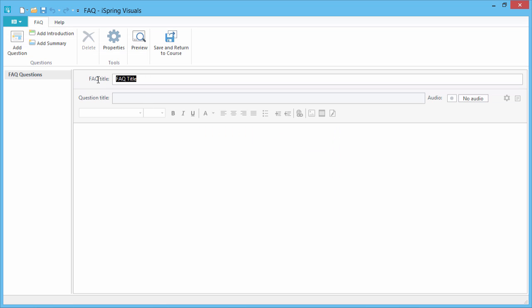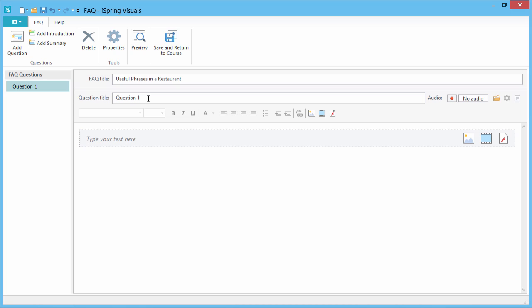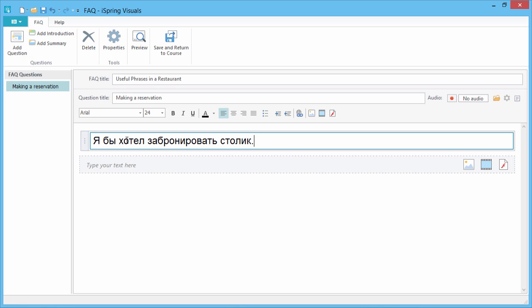First, give it a title here. If you like, you can add an intro at the beginning and a summary at the end, but once again I'd like to get right to the material, so I'll click Add Question. Since this is a language FAQ, the question title will be a phrase in English and the answer will be the translation in the target language.